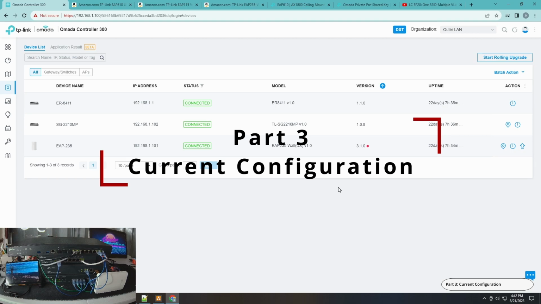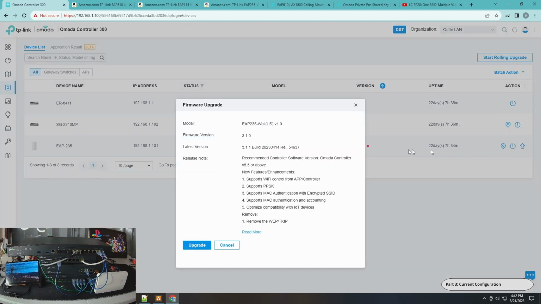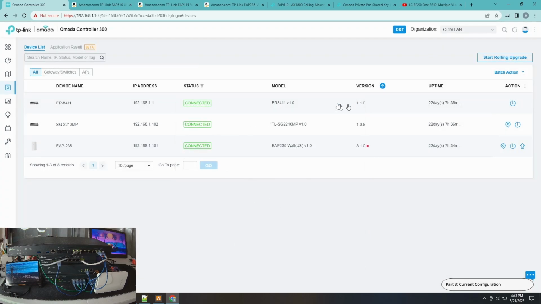As you can see, I have a new upgrade notification, as can be seen by this red dot here, new firmware available. I still haven't updated it. And if I click here on the upgrade button, you can see that this particular access point, EAP-235 version 1.0 hardware, now fully supports PPSK. Because when I got this over a year ago, I was a little bit disappointed that I could not use PPSK functionality in this particular device. Anyway, let's go on with the testing.